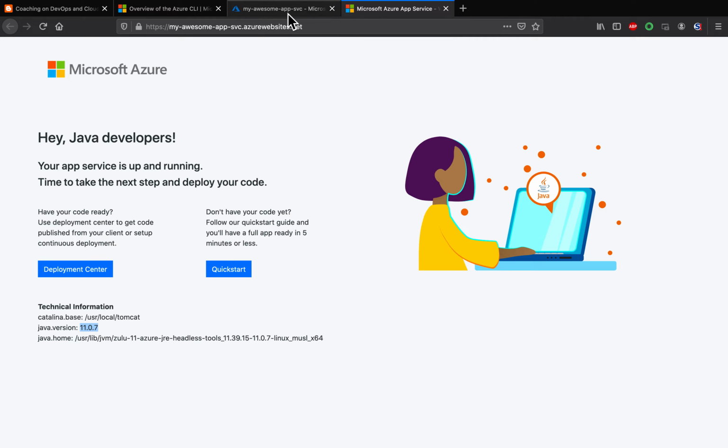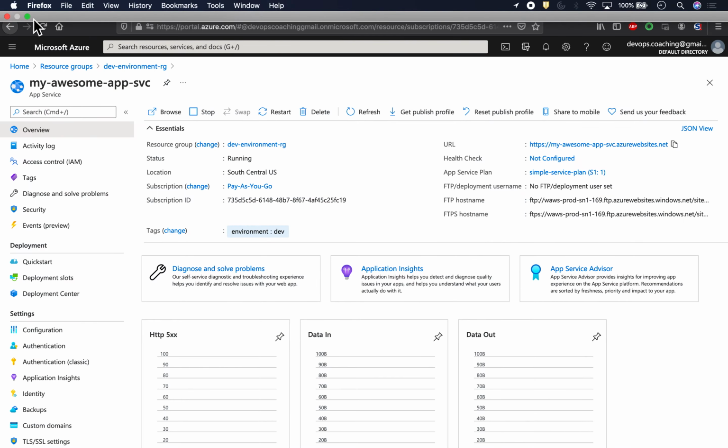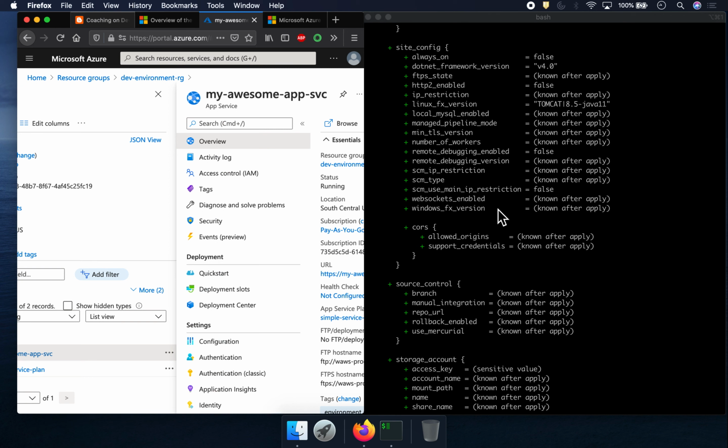Okay. So yeah, that's it, guys. That's how you can create an app service in Azure Cloud using Terraform.